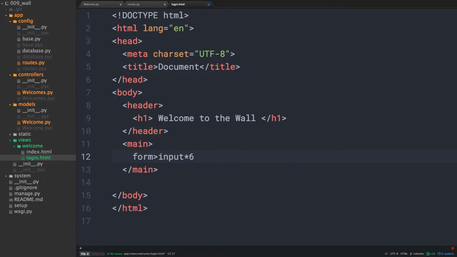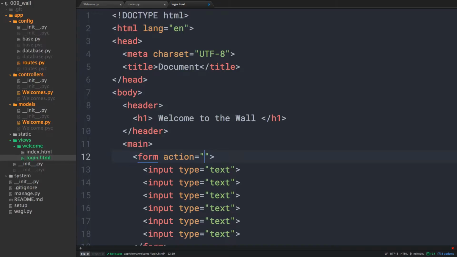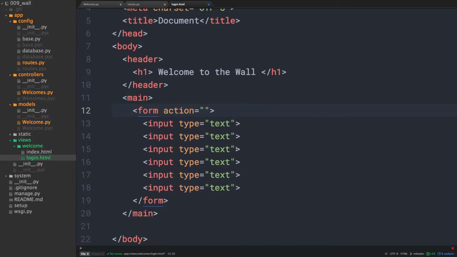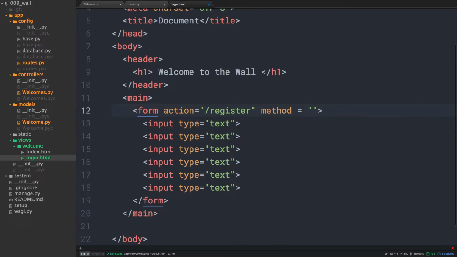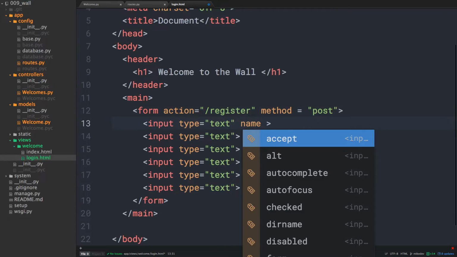All right. So the action that we're going to use is going to be /register. Sounds like a good action to me. It's going to be a method of post. Oh, that's not what I want to do. All right. So text is fine for first name. Name equals first name.